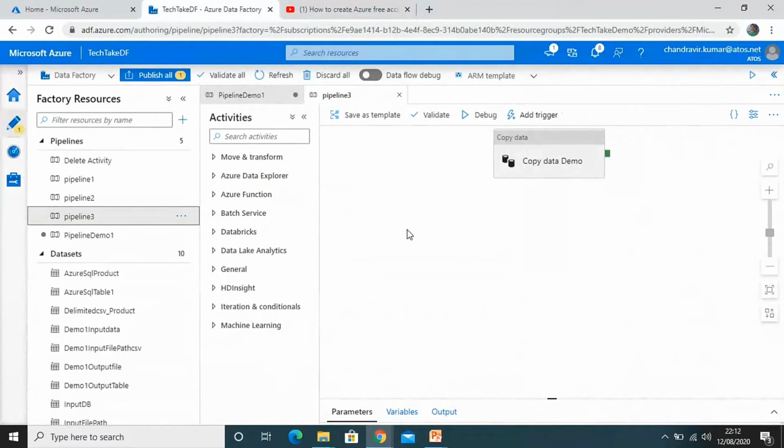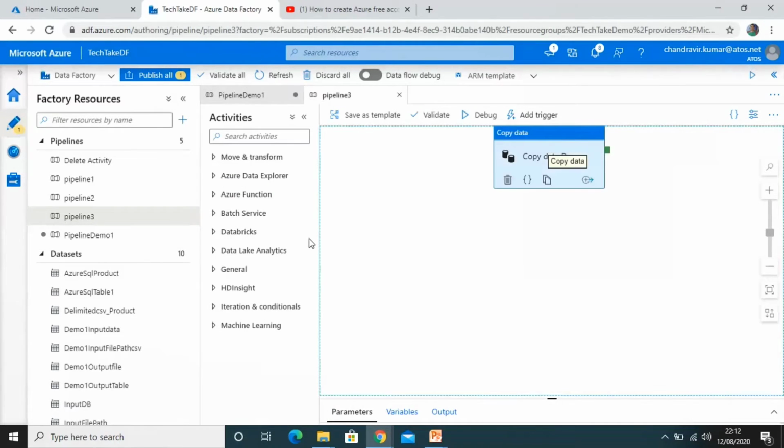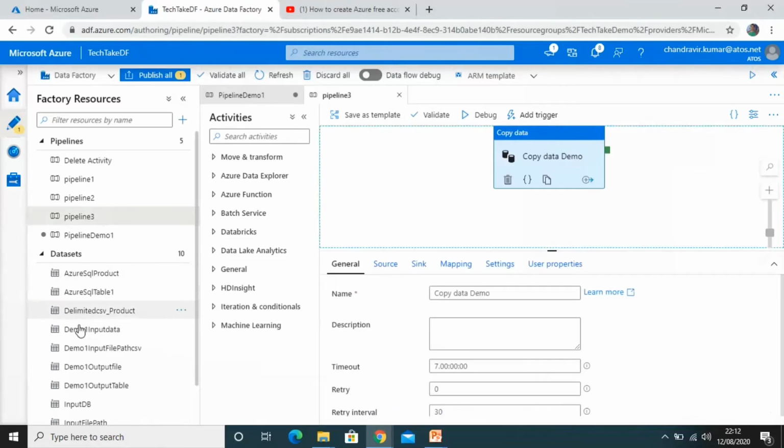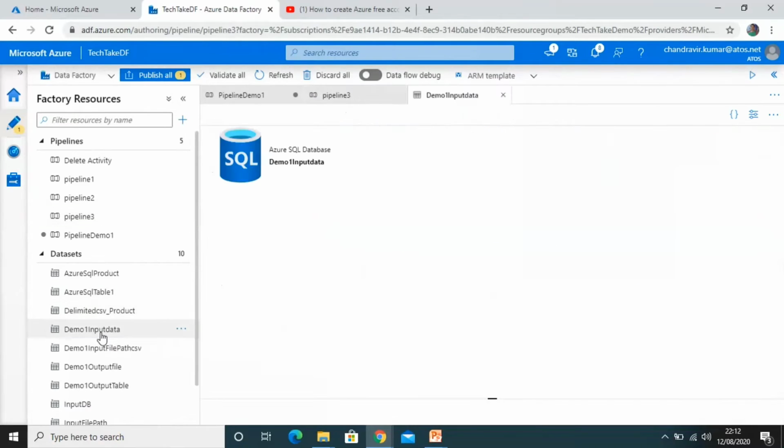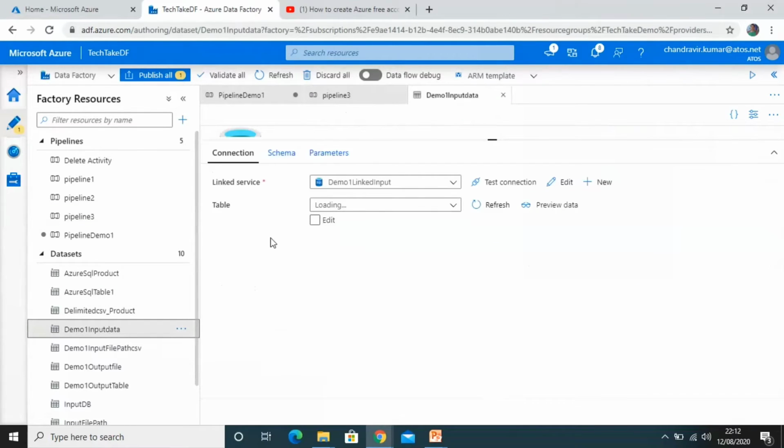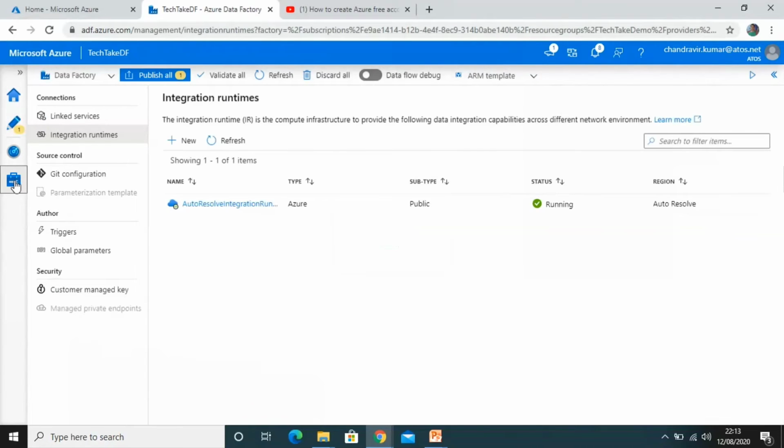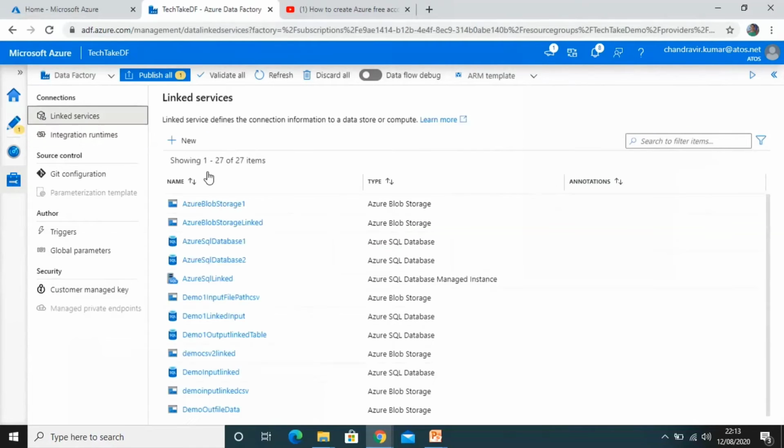Okay, now let me show you the Azure integration runtime. Basically, suppose we have created a copy data activity, and for this activity we have created datasets, and these datasets use a linked service. Suppose we select this dataset, and this is the linked service for it. If we go into this linked service, we can find the integration runtime is selected, which is the default. This is the linked service. I have created this many linked services.